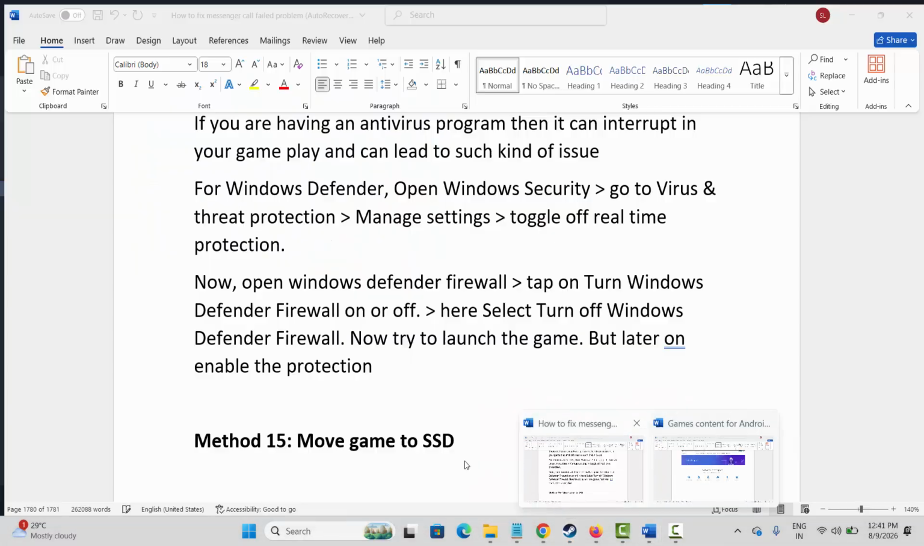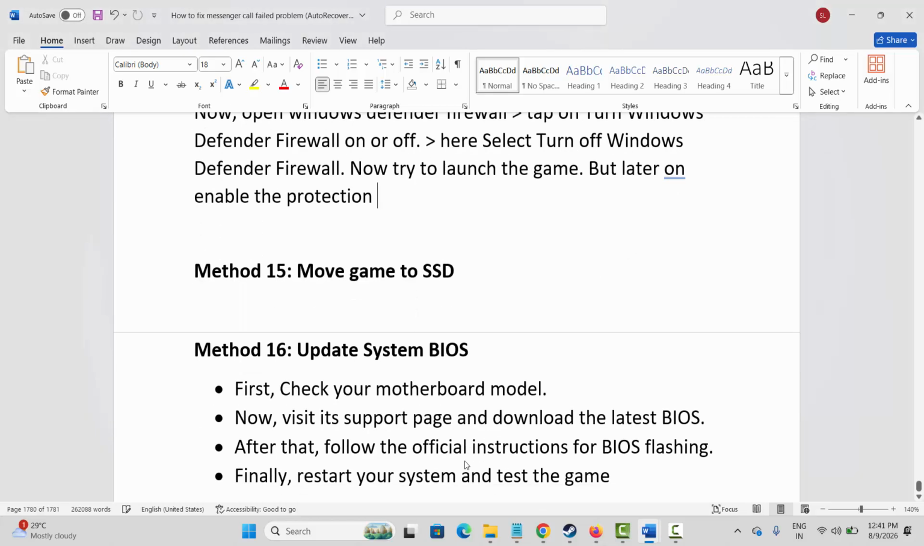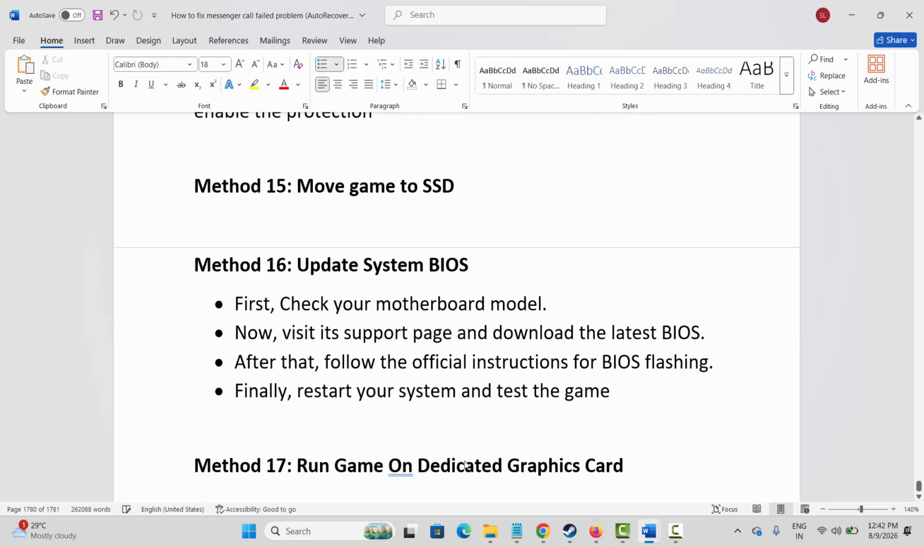If not, next is to update your system BIOS. So for that, you have to first check your motherboard model. Now visit its support page and download the latest BIOS. After that, follow the official instructions for BIOS flashing, and finally restart your system and then test the game.